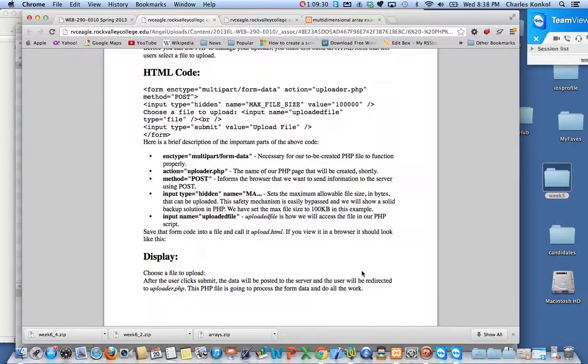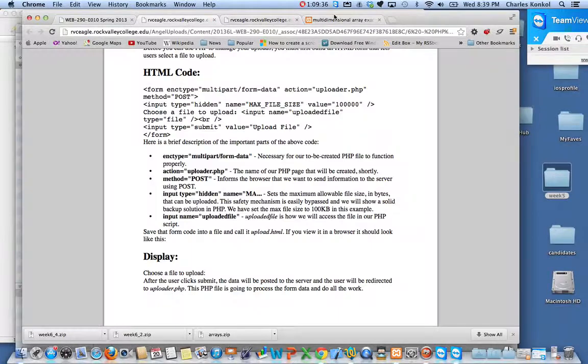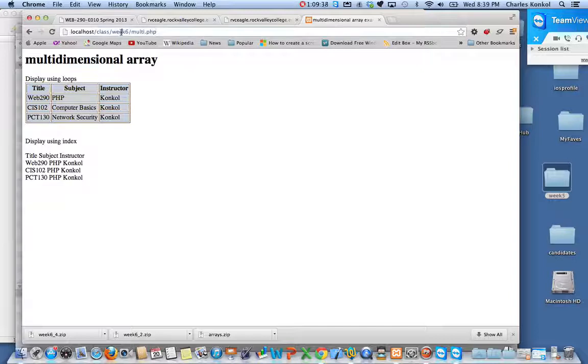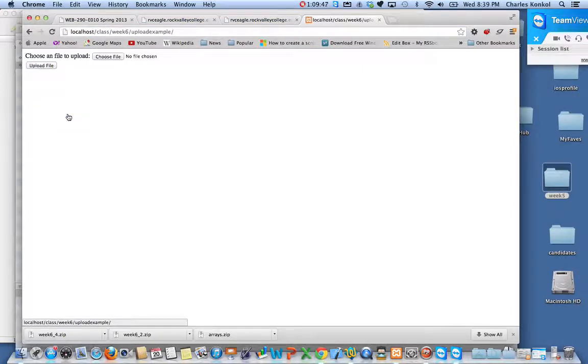So I'm going to go ahead and show you what it looks like in real time. I'm going to have you guys download a picture file from the web. But let me do mine first and show you what it looks like. Okay, so here's the page. Pretty simple. Choose file and upload file.